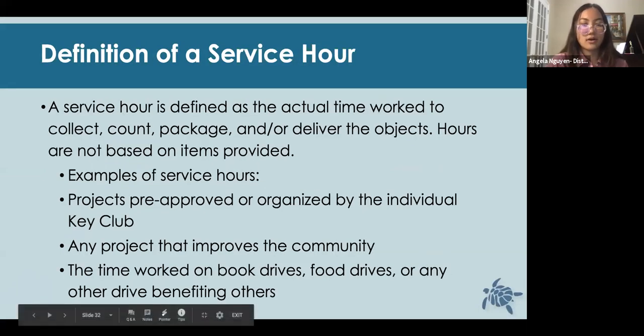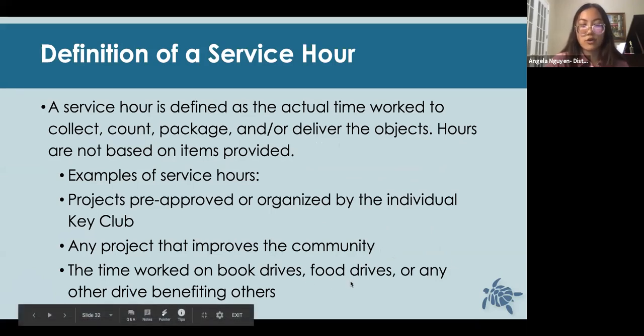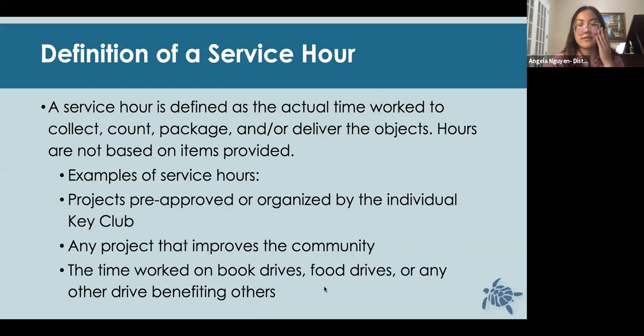Going over it again, it's the time worked to collect, count, and package or deliver the objects, and they're not based on the items provided or donated. Examples of accurate service hours are projects that are pre-approved or organized by an individual Key Club, projects that improve the community, and the time spent working on book drives, food drives, or other drives benefiting others. Something to note is that it's important to submit accurate service hours within your online prior report, because obviously 500 service hours per member is not very likely at all. And for Decon Awards, it's really important that we see an accurate amount of service hours submitted. So please make sure that you are doing so.